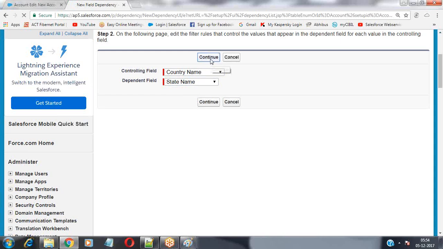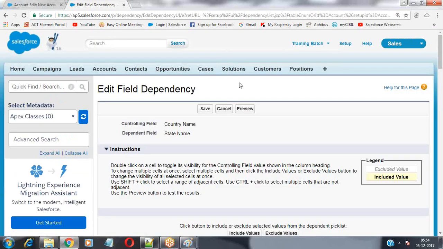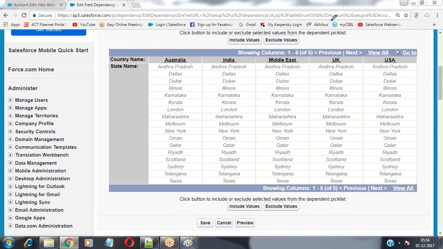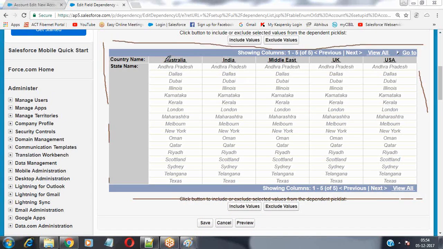Now click on continue. Now it is providing the matrix format. In that matrix format, we have to select which states have to be populated upon selecting a specific country. When you come down, here it is providing the matrix format. Here the country names have been populated: Australia, India, Middle East, UK, USA. Now all the state names are available over here.